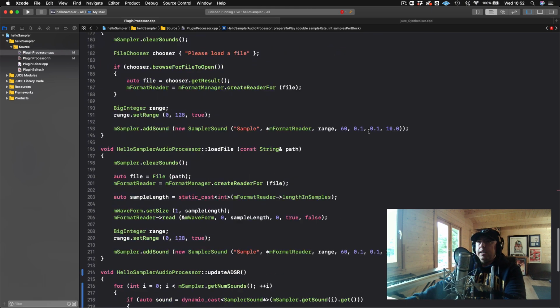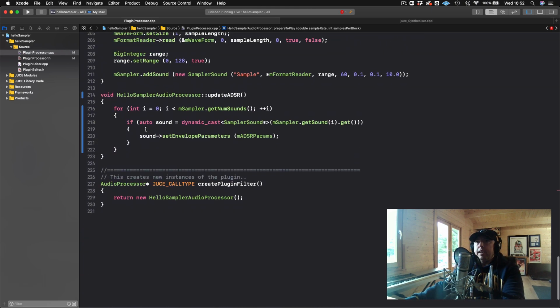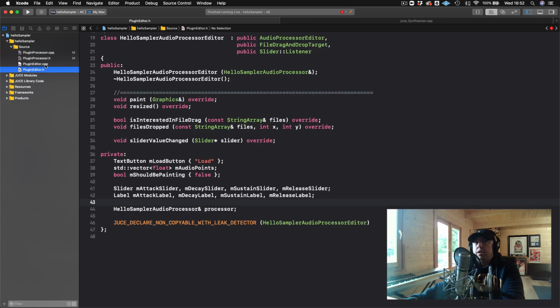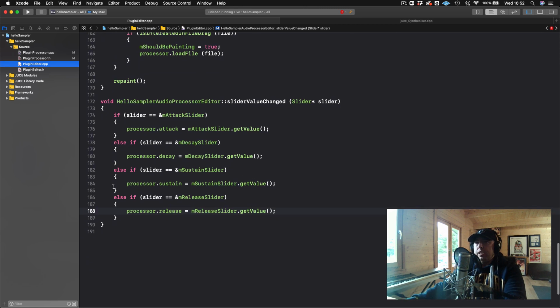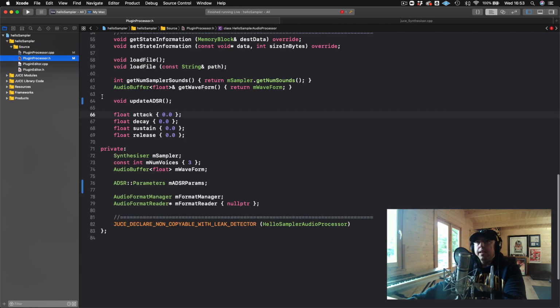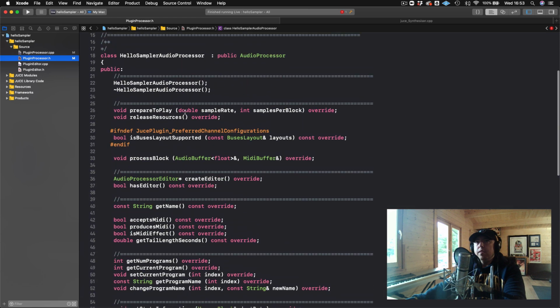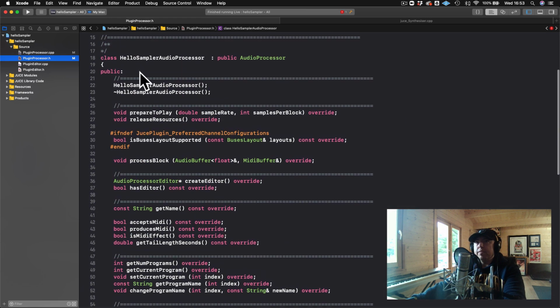Okay. Now we need to be able to call this update ADSR when we change a slider. So this slider value changed is called whenever we're changing the slider. Okay. Now we can see that update ADSR is in the public section of our processor.